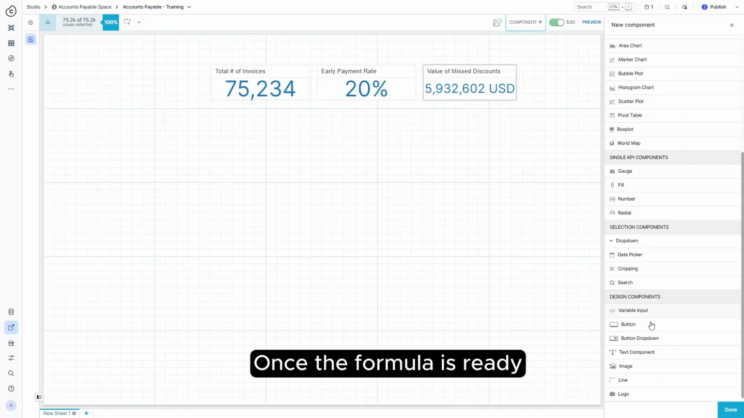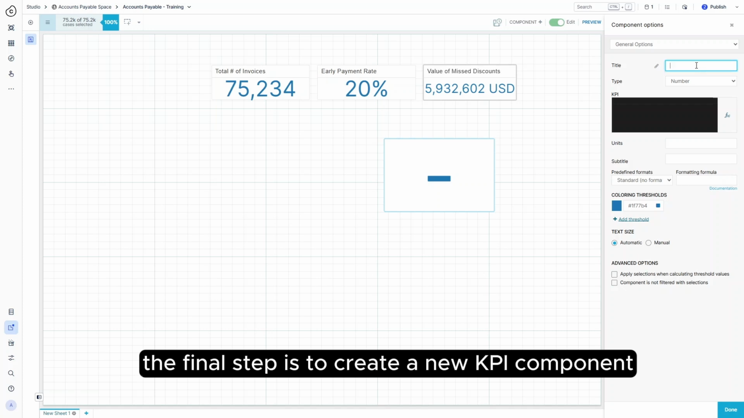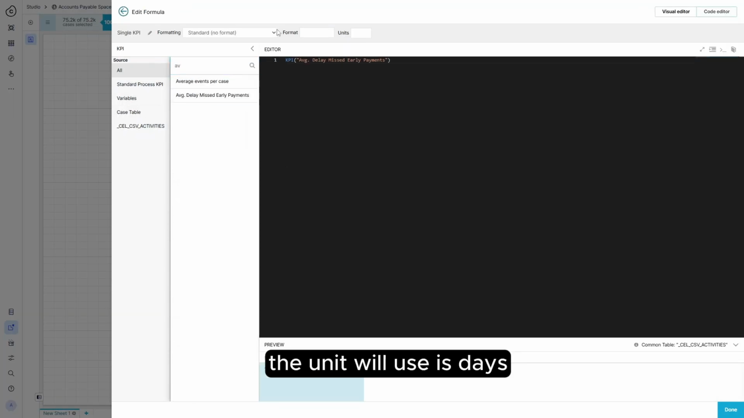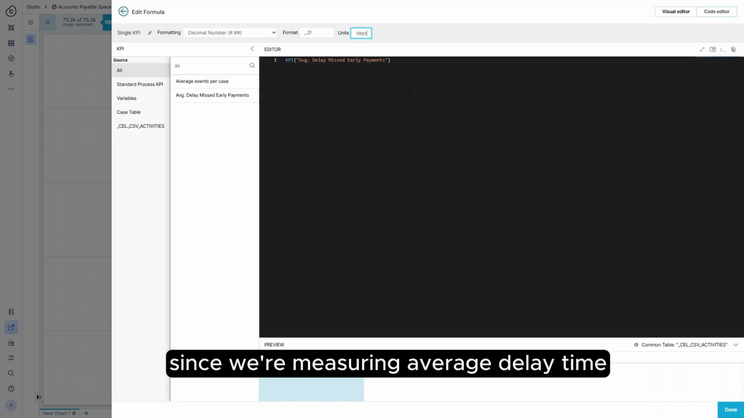Once the formula is ready, the final step is to create a new KPI component and use this formula. In this case, the unit we'll use is days, since we're measuring average delay time.